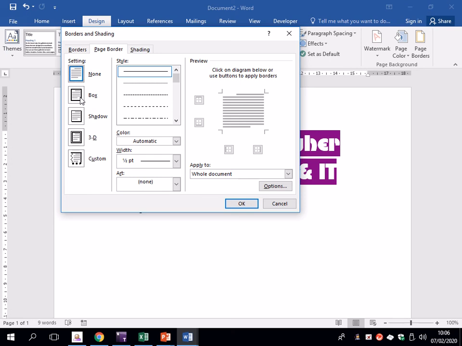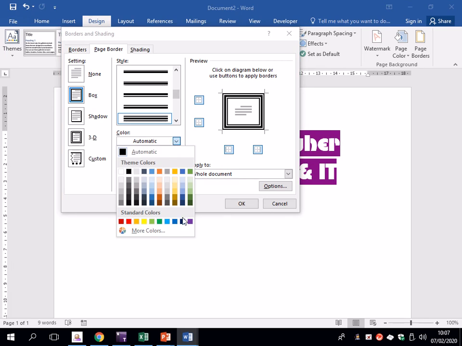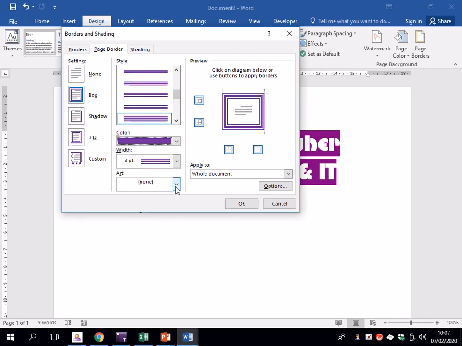You can go with the standard box option. You can change the kind of style of the line you want. I'll pick something just a little bit fancier. You can select the colour. I'm a big fan of purple, so let's go purple.